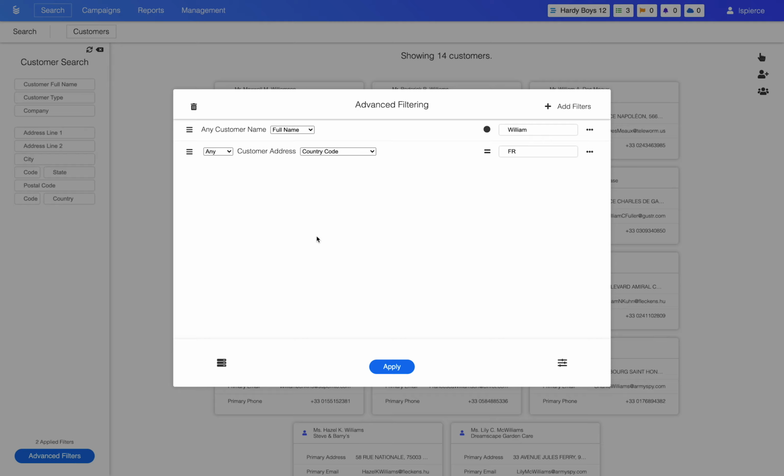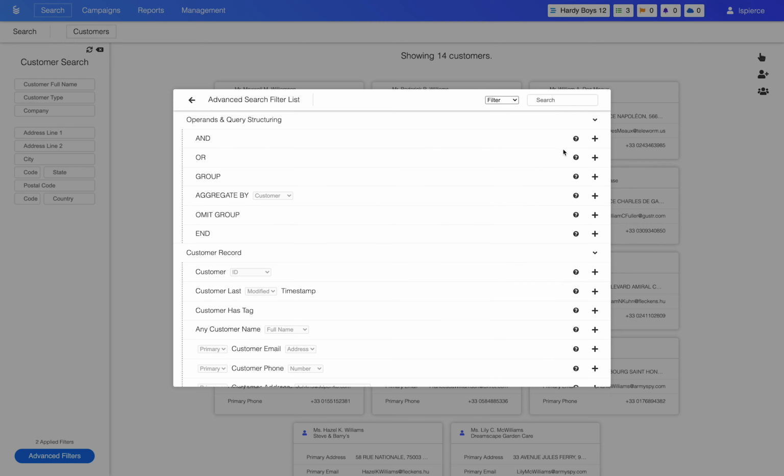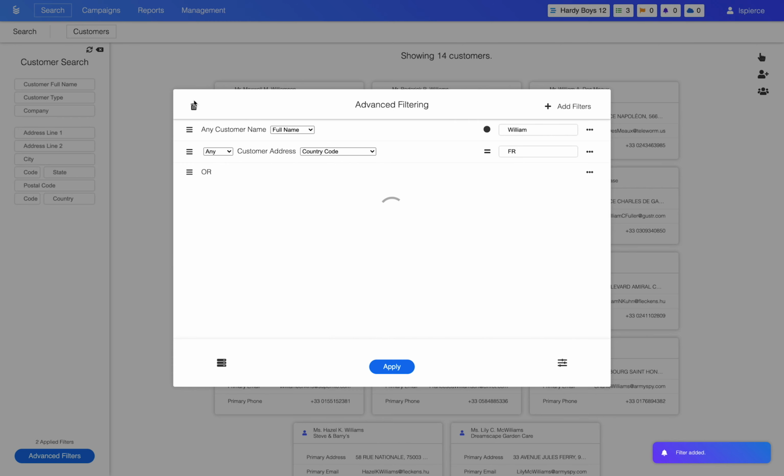The new search I want is all records with the name William and the set of all records with an address in France or an address in the US. The OR operator is found under the operands header, along with the group and AND operators that we'll be needing soon. I'm going to add an OR operand. Going back to the list, I'm going to duplicate the customer address country code filter and click and drag on the bars icon to place it after the OR I added.